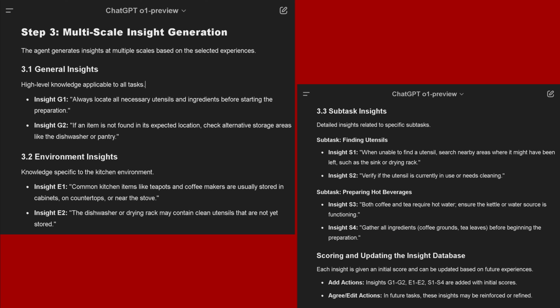So it sounds so simple for us humans, but we have to teach every little step to an AI agent so that our little robot is able to perform the task. And then something happens: scoring. If something is successful, it gets a +1. If something is unsuccessful, it gets a -1 added. So what we have now in our agent memory, we add those actions: the insights G1 and G2, the insights E1 and E2, and the insights S1 to S4 on the subtask level.